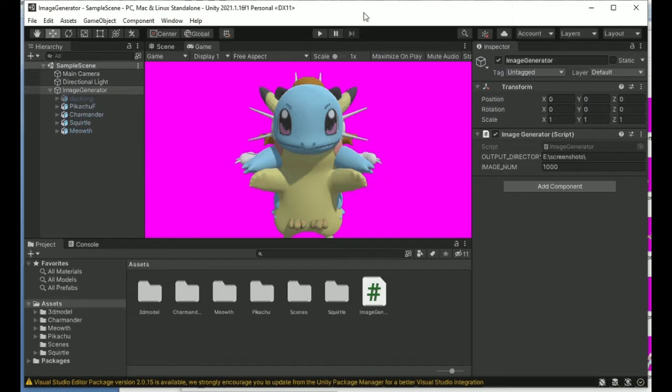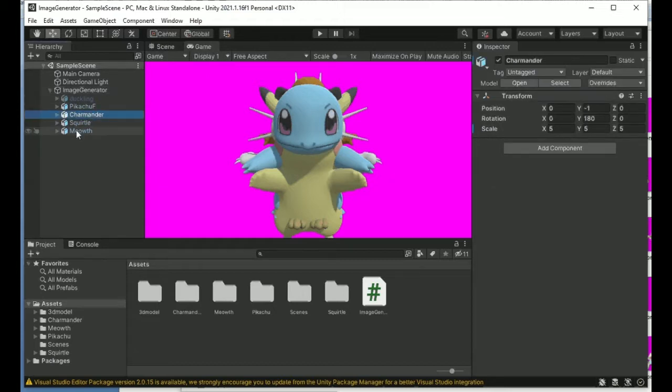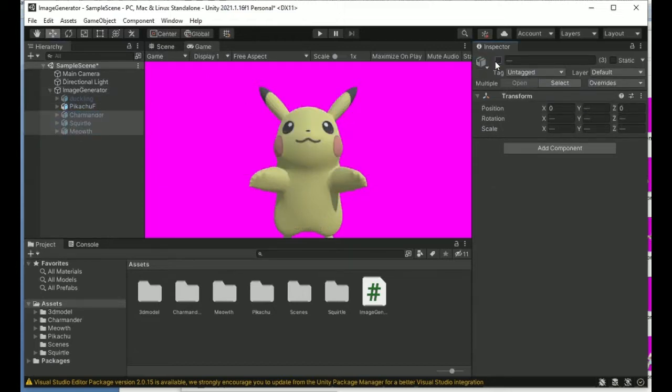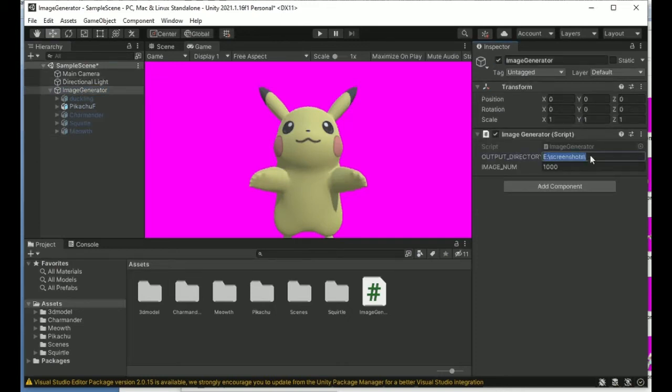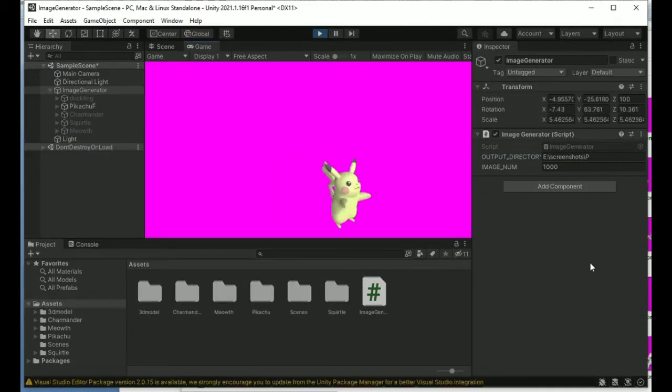The 3D models are imported into the Unity 3D workspace. Disable all but the first model to be used to generate synthetic data. For Pikachu, I have appended a letter P before the generated images by putting a P in the output path.